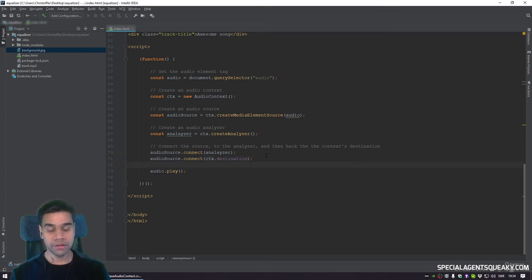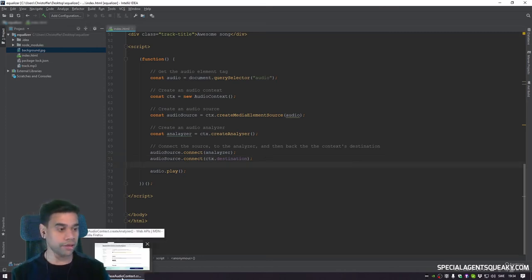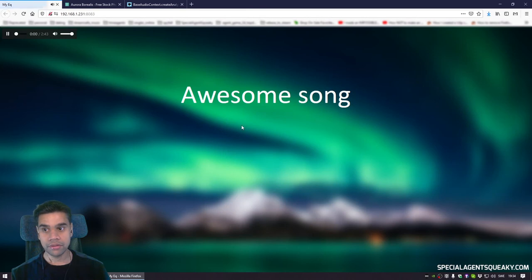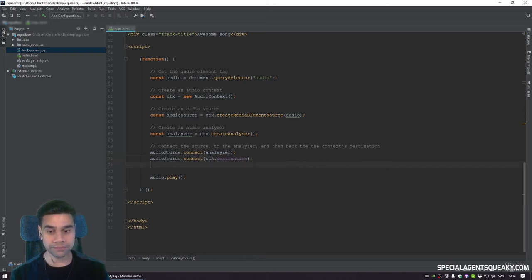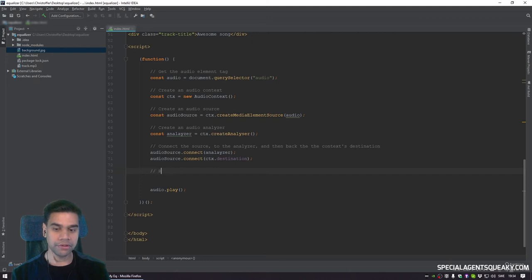If we save and go back to our Firefox browser and refresh, I think we're going to hear the song and nothing else. It will be like nothing has happened, because we have piped this through an analyzer and back to the destination. Since we have created this analyzer, we can fetch the frequencies from this audio file. Let's do that for fun so we can see how it looks. Let's print the analyzed frequencies.